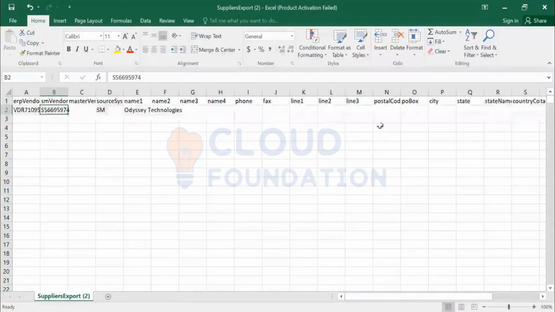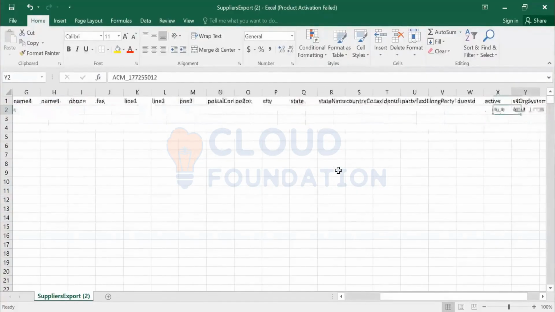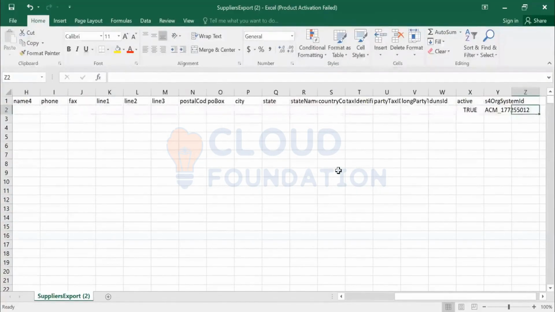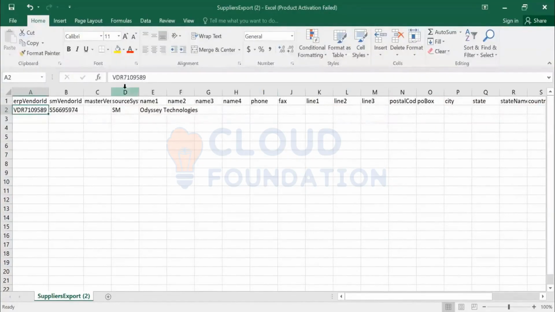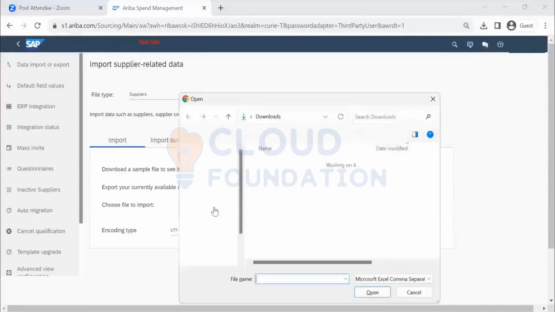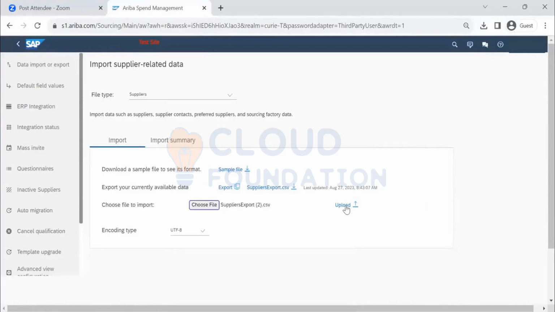This guy, keep note of this vendor ID and number. ODC Technologies. I will make this guy. Let's do this activity also. I will make active as false. I will save this file. This file is available now. I will go to Supplier Management, ODC Supply. Choose the file. Supplier export, click on Open. Load.